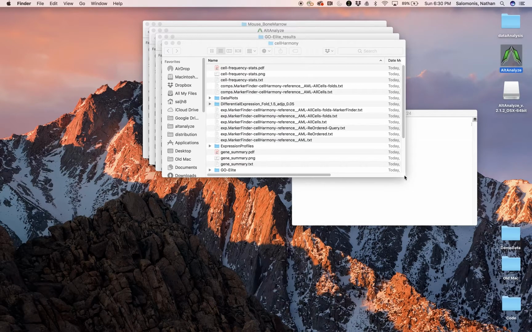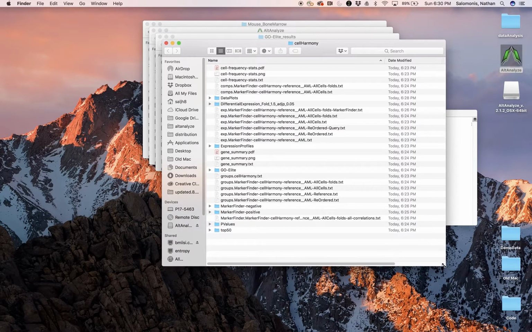So what is in this directory? By the way, the cellHarmony directory is stored in the same directory in which your expression input file is found. In this case, it is the AML file. And there are a number of text file results along with a number of output plots.